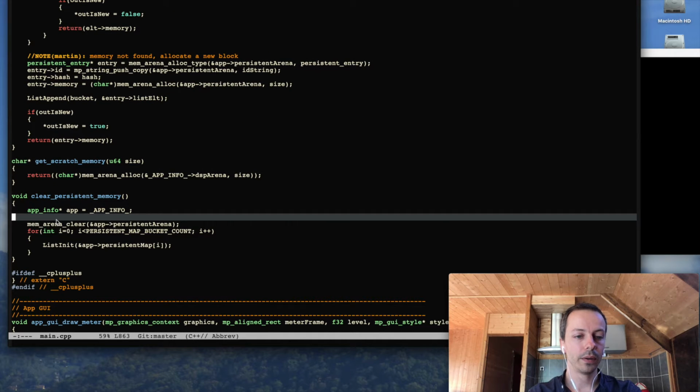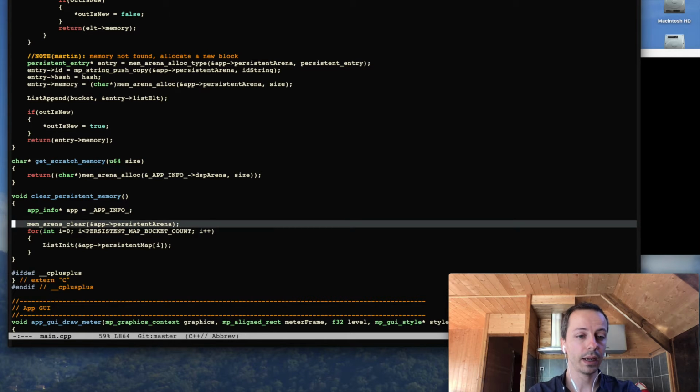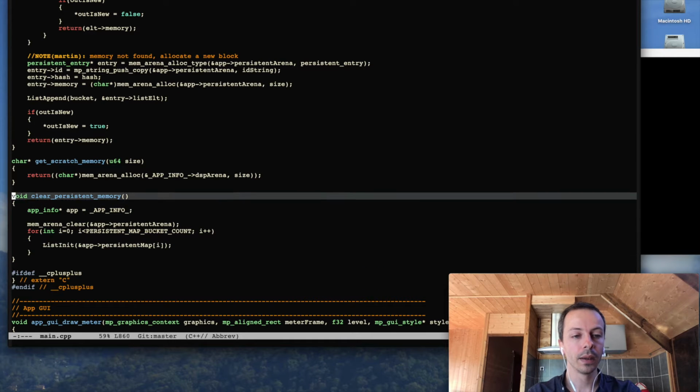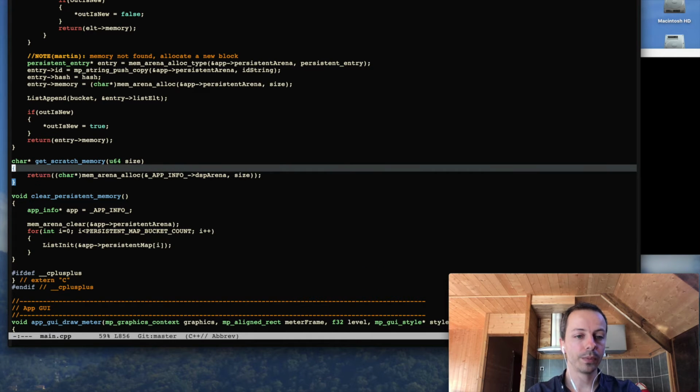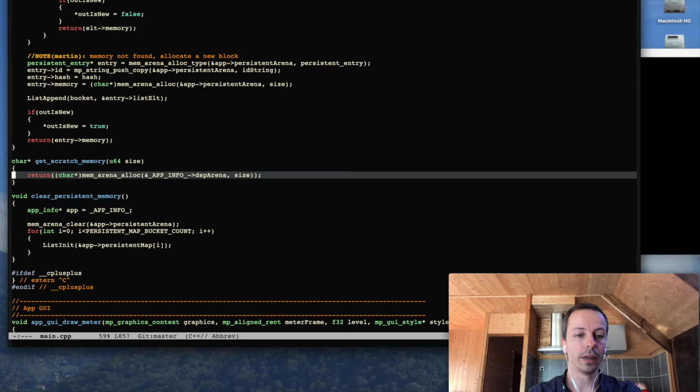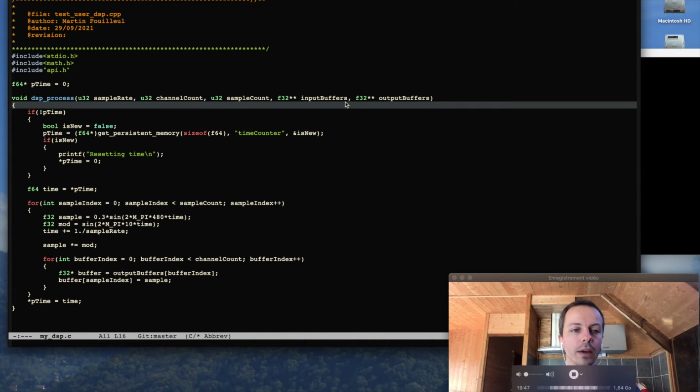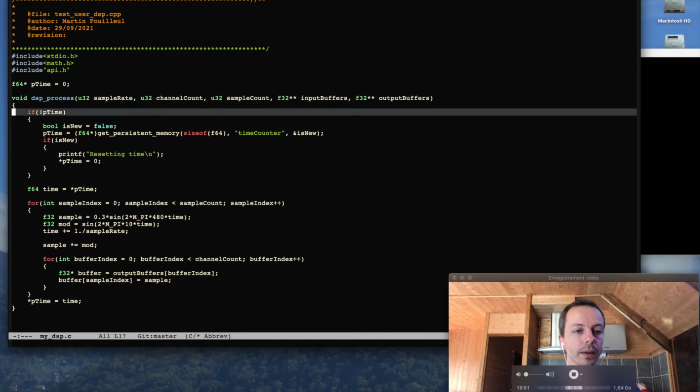To clear the persistent memory, we just clear the persistent arena, and we reinitialize all buckets in the hash map. And then the scratch memory is just allocating from the DSP arena, which gets cleared at the end of the DSP function. Okay, so now here is an application of the persistent memory API.